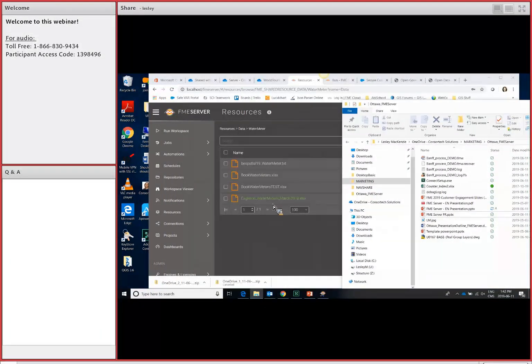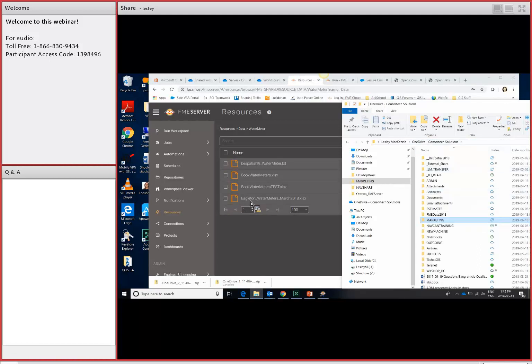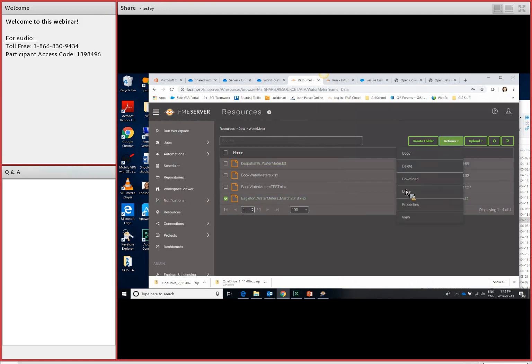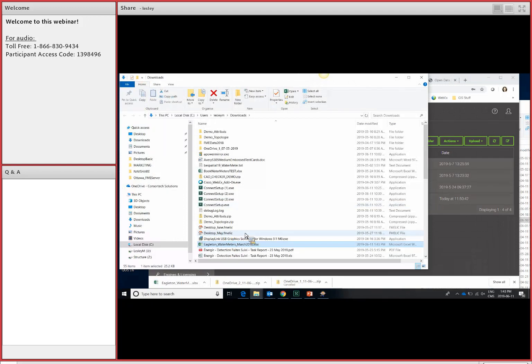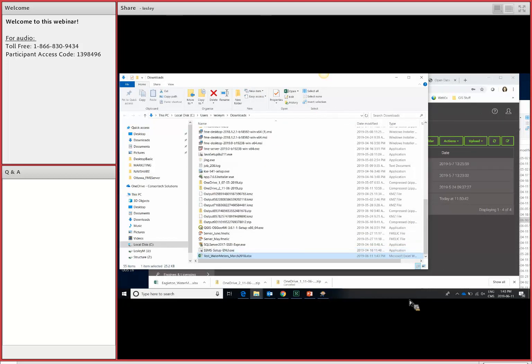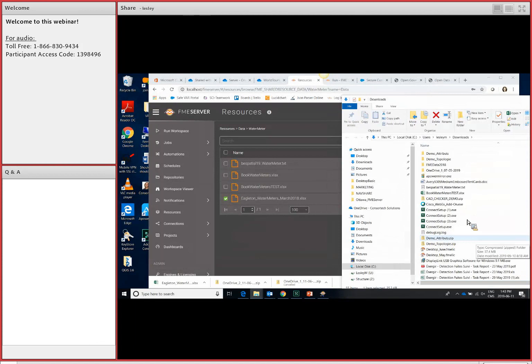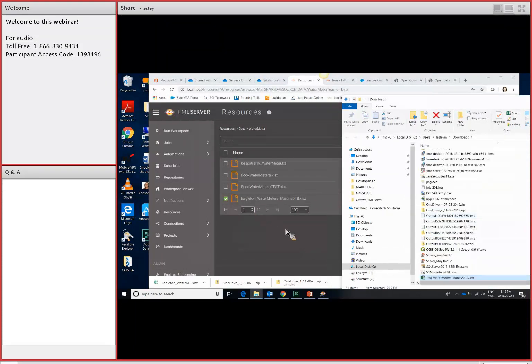In this case, my folder is on the FME Server, but it could be a folder somewhere else on my network. And I'm going to go and get, where is that file? Okay, right, I'm going to download the file, rename it, and because I'm not watching for a change file, I'm just going to upload it here.